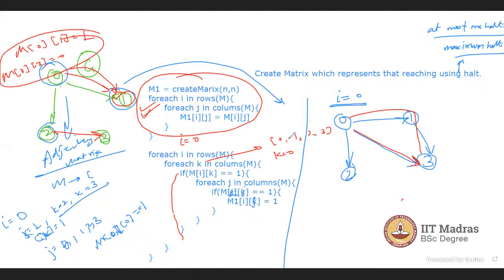Sir, could you continue in the same order that you were going, just continue with what you had started. Okay. So now I will take K equal to 1, correct? Is M01 1 or not? See the graph. Yes, it is. Then I'll enter this block. Now J is in columns, J will vary from 0 to 3. So K equal to 1, J equal to 0. So MKJ means M10 is equal to 1 or not? See the graph again. M10 is 0, so I'll not enter. Now J equal to 1, M11 is also 0.